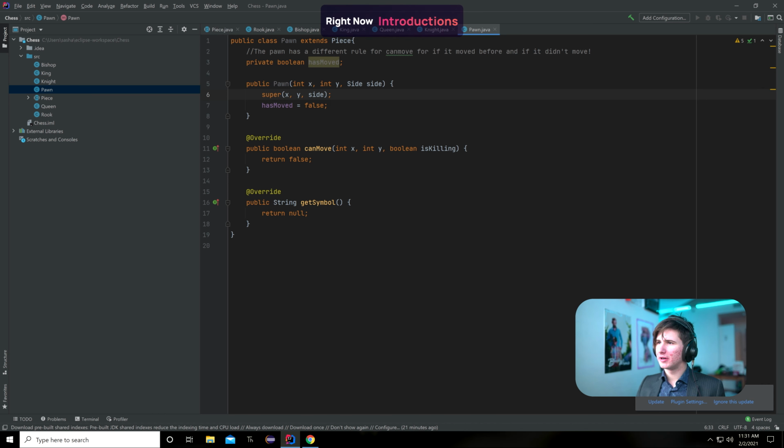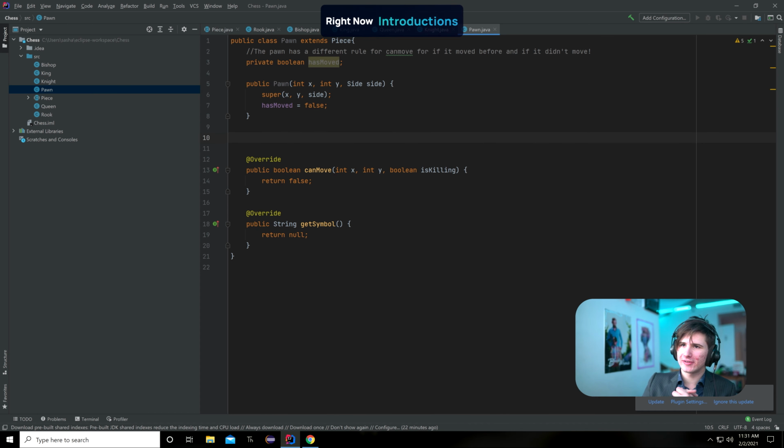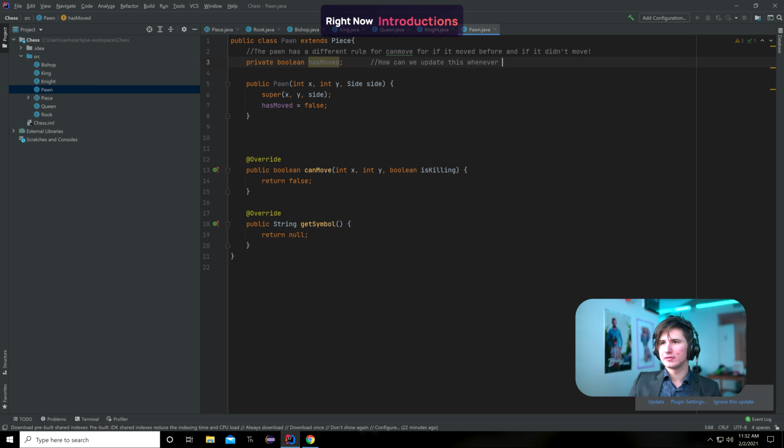And now we're going to have to override move, right? Because remember how when we move it, we have to update our Boolean. Does anybody have an idea how we can update hasMoved whenever the piece moves? So how can we update this whenever the piece moves? Now we don't want to have to say if the piece is instance of pawn, then you update the Boolean, right? We could do it like that, right?